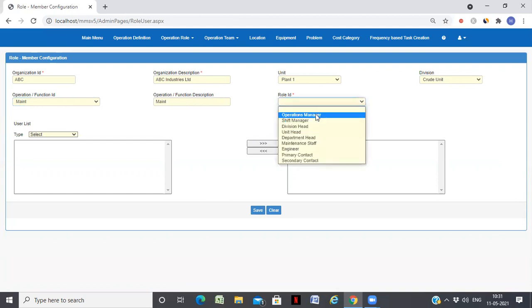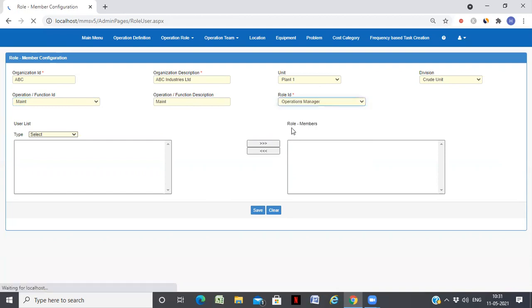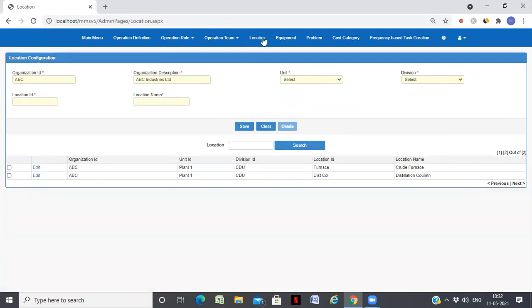So you can see, for each role I have created some users. Similarly, you can create a team of all configuration technicians and so on. Locations are nothing but you divide the plant into multiple locations like boiler area, furnace area, things like that. And you also define the various equipments.